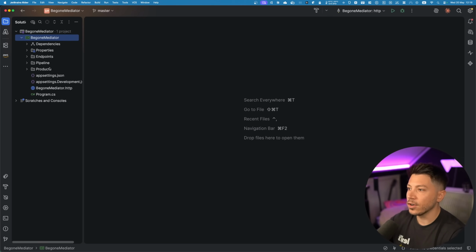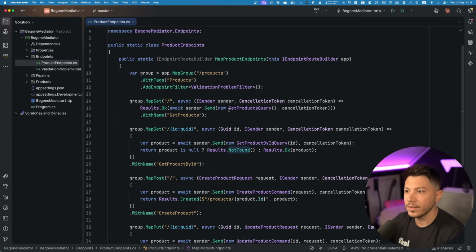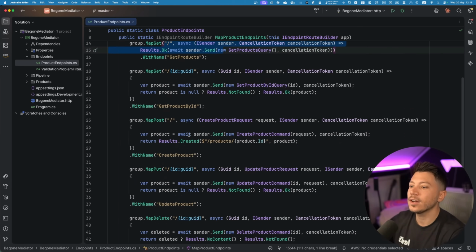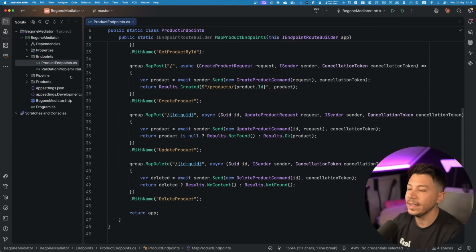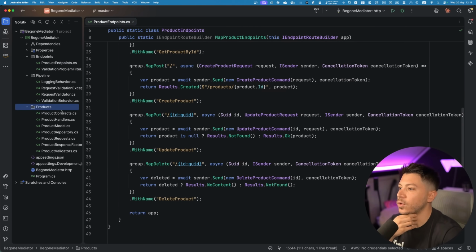Now, here I have a very, very simple API. It has a bunch of product endpoints. So you have the products to list them and then get them by ID, create a product, update a product, and delete it. Basic CRUD API. And then you have a few other things in here.